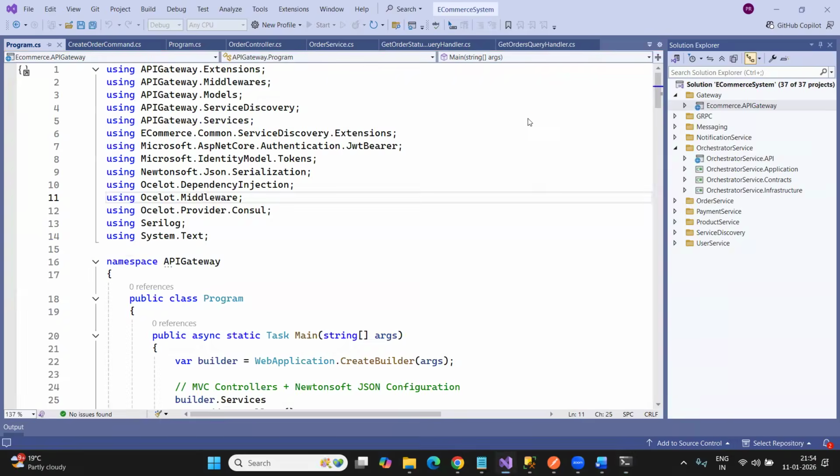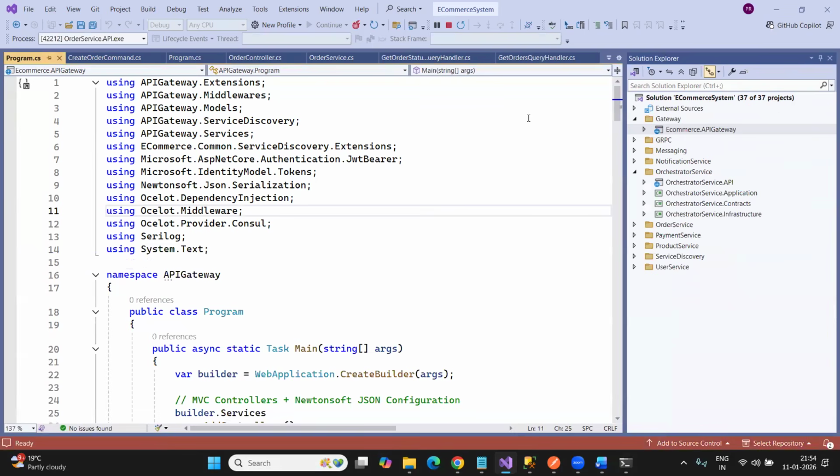Okay. So we'll see now. Once the projects are registered, we'll see them in the console window.